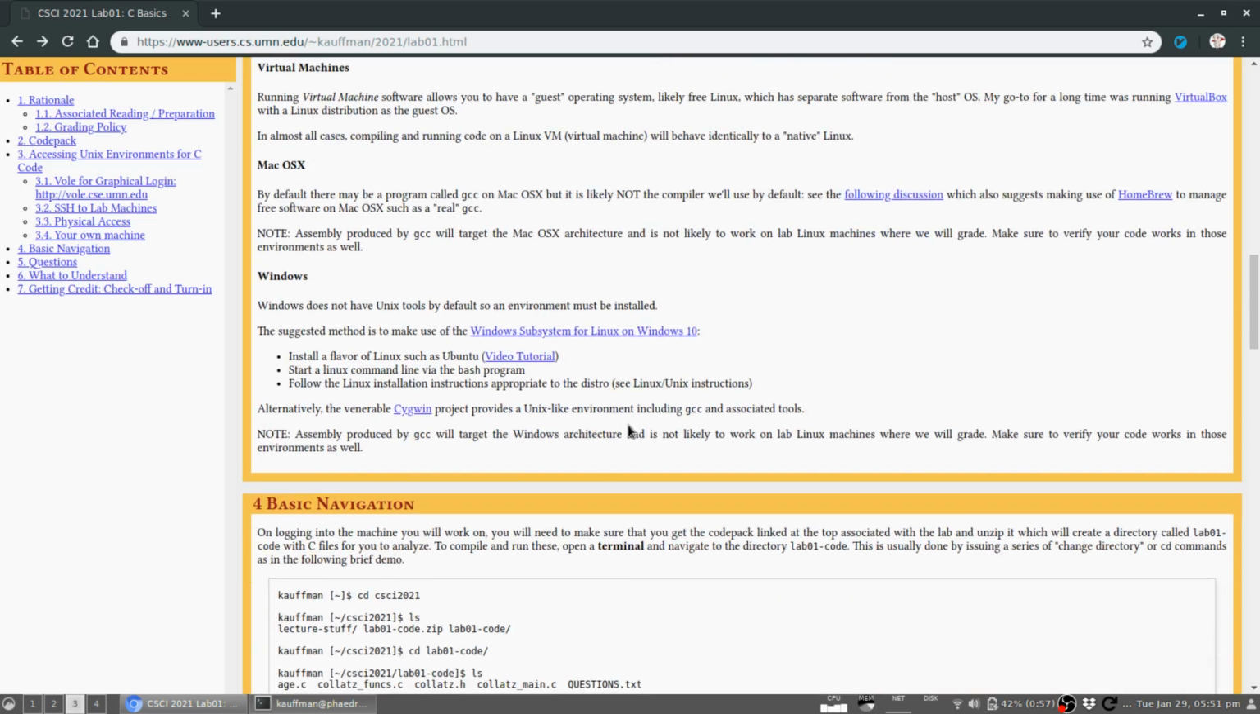And if you're on Windows, strongly suggest the Windows Subsystem for Linux on Windows 10. There's a short video tutorial linked in the lab that will take you through the steps to get a working Linux distro installed side by side with Windows, so you can basically fire up a terminal and get work done for the class. So that will end our segment on basic orientation of getting access to those Unix systems.